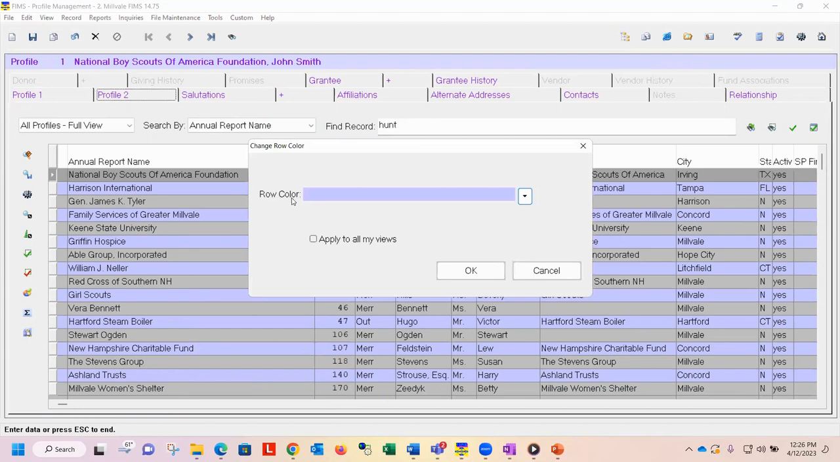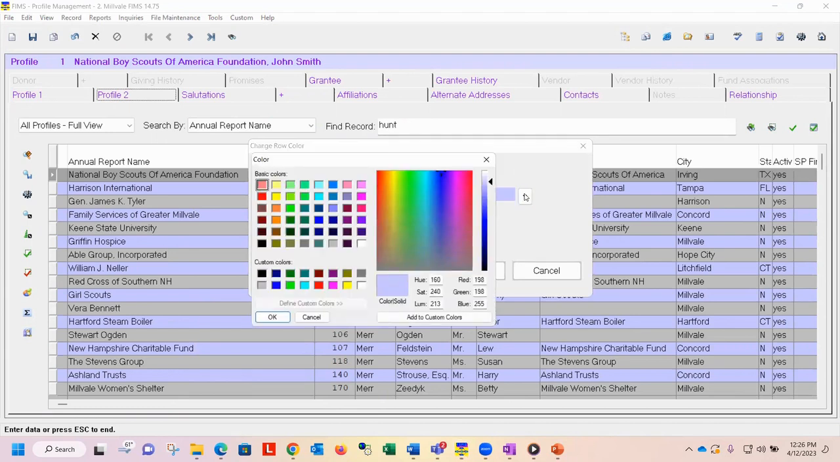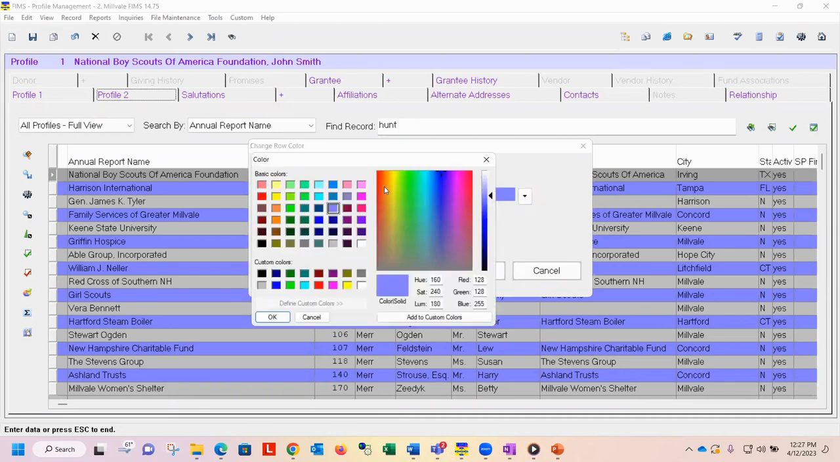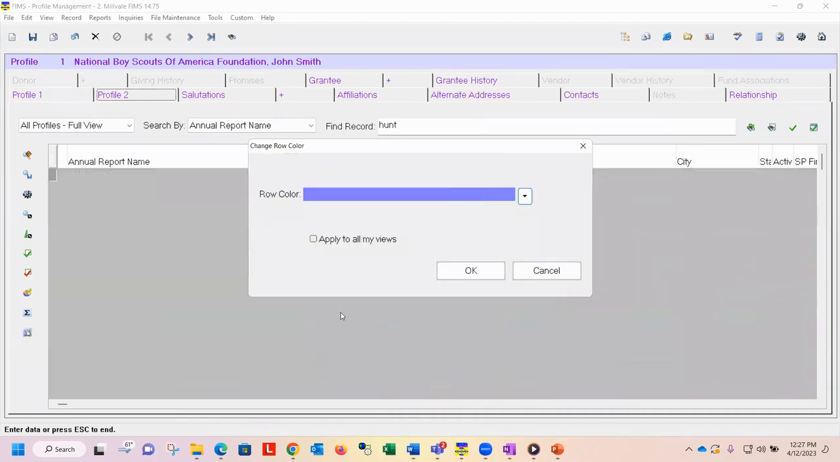If I click on that, I get this little screen and I can change the color. So if I want dark purple or pink, whichever, I can change the row. And then you can also check the box to apply this to all of your views. This is only going to apply to the user that's logged in and the user ID that's making these changes. It doesn't apply to everybody's views. It's just yours. So if you change this to an ugly color, it is something you will have to look at till you change it again.